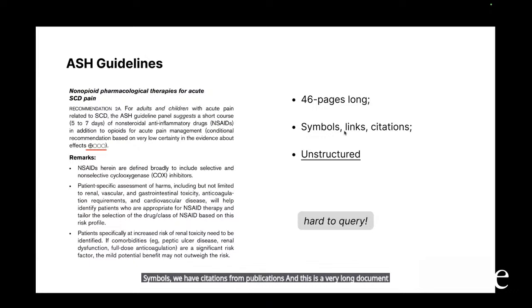This is a 46-page long document that would be very hard for us to transform into a table, right? And essentially, if we want to create a machine that is able to understand this document, the machine needs to be able to query this document, needs to find information in this document like we humans do.